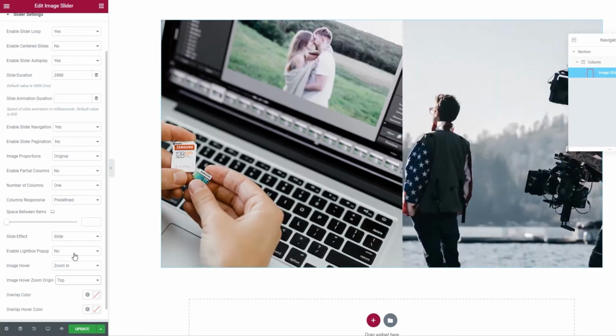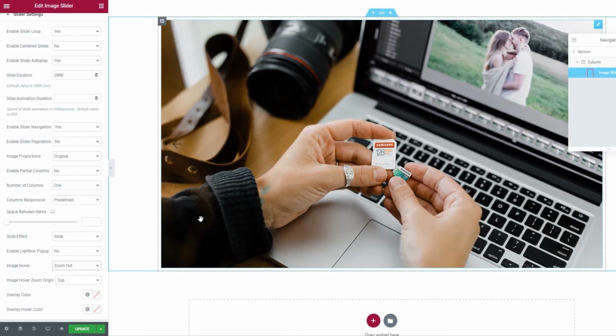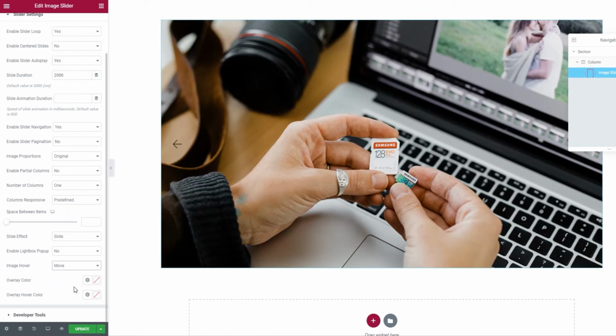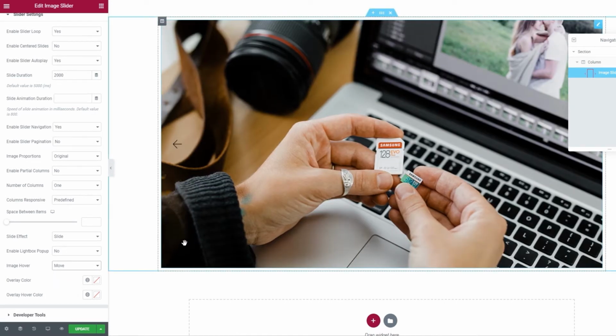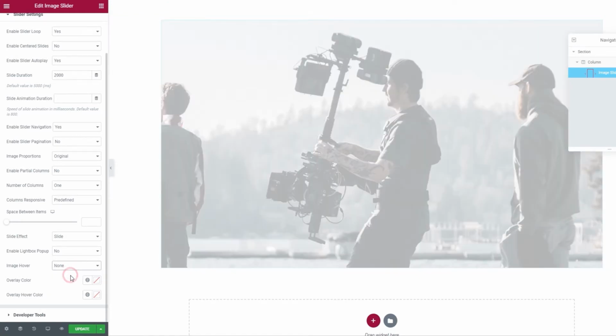But, getting back to the image hover, we also have zoom out, and it looks like this. And the last option is move, which looks like this. Since having a slider on auto-rotate is dynamic enough for me, I'll set this back to none.